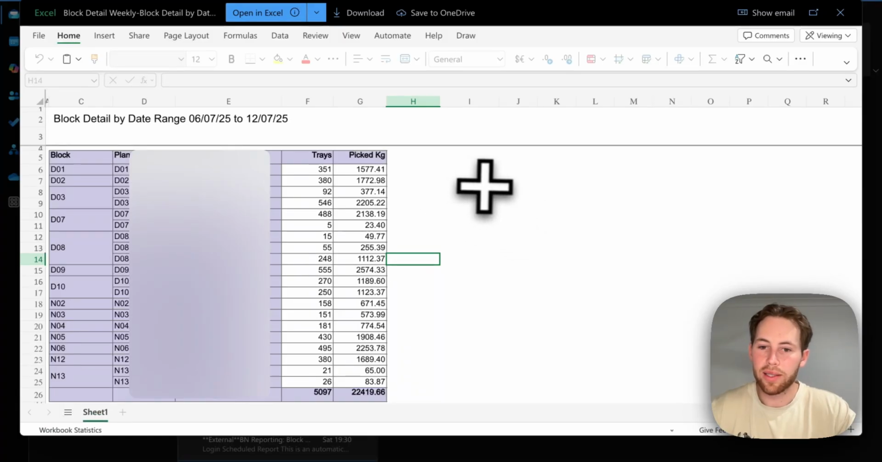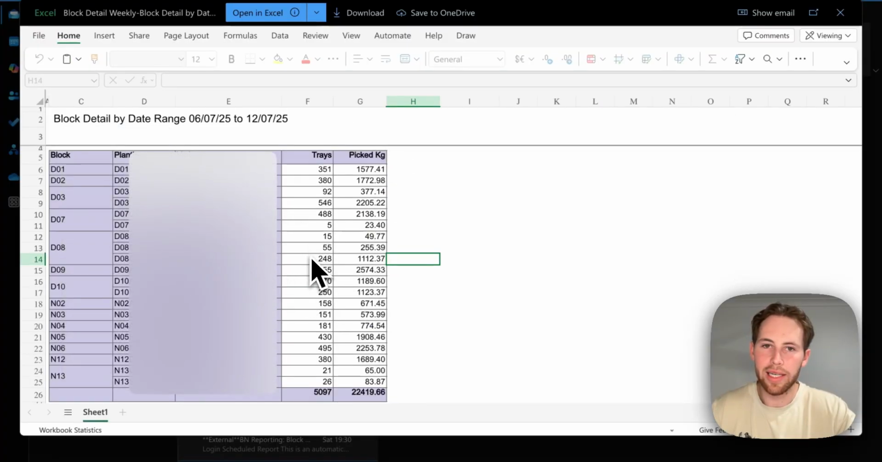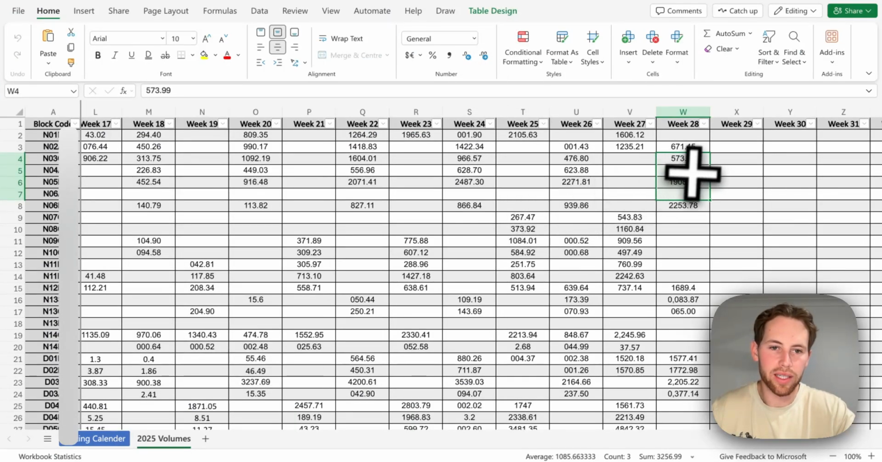So now what will happen is every week when this report gets sent through, it'll trigger the automation and pull all the info I need out of this report here and put it directly into this.